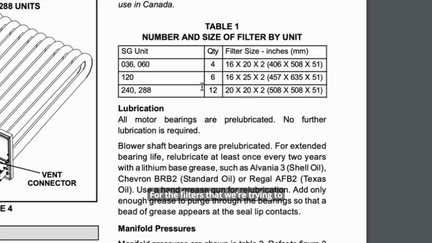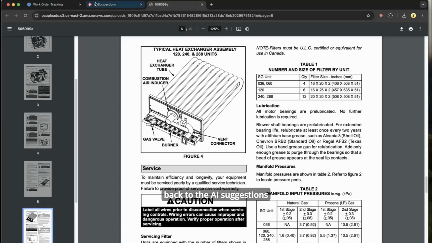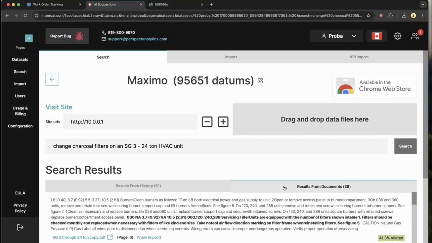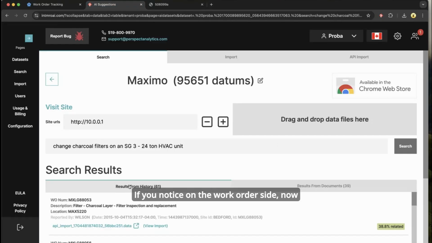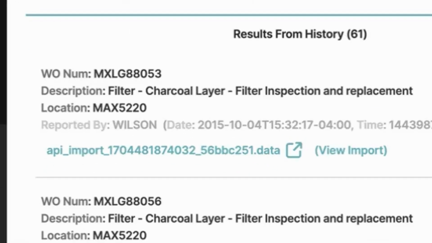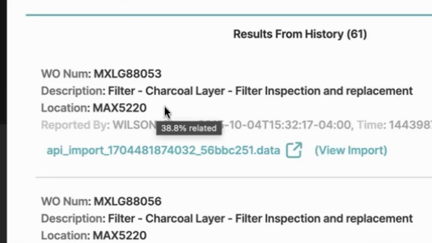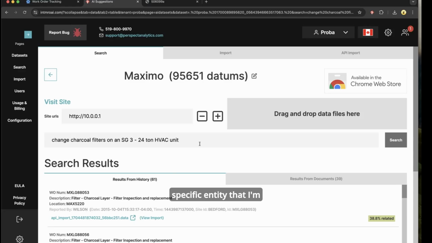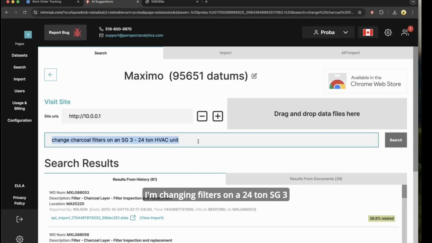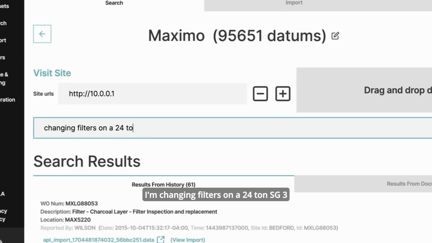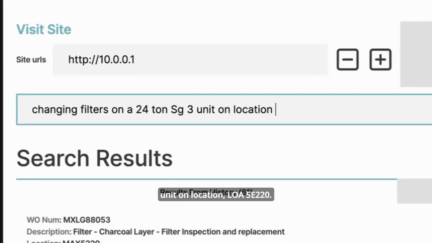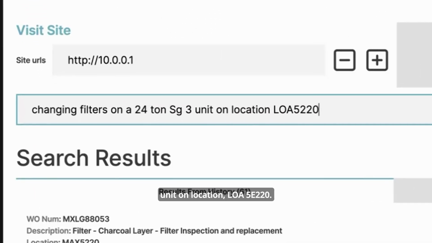For the filters that we're trying to change, it's going to go back to the AI suggestions. Now, if you notice on the work order side, it pulled back previous work orders, again by relevance. So I've got the work order number, the description of what it was, the location of what it was at, and so on. Now let's say I want to look for a specific entity that I'm working on for work orders, so I can do the same thing. I'm changing filters on a 24-ton SG3 unit on location LOA 5E220.